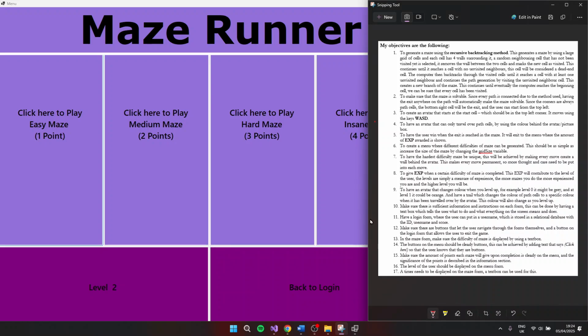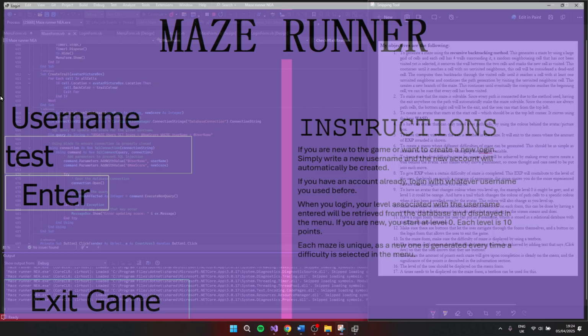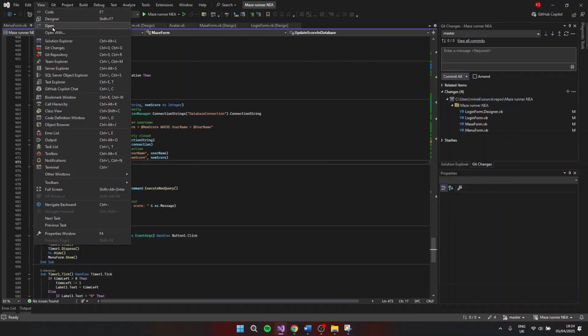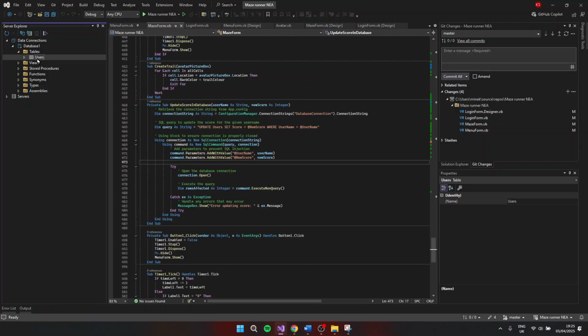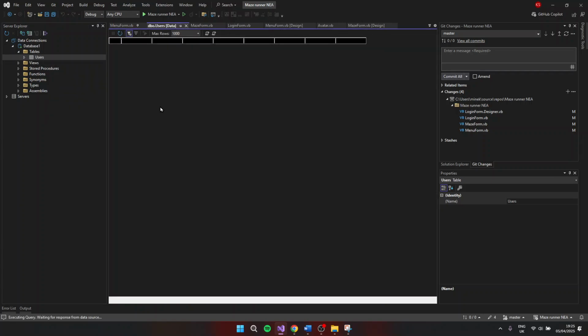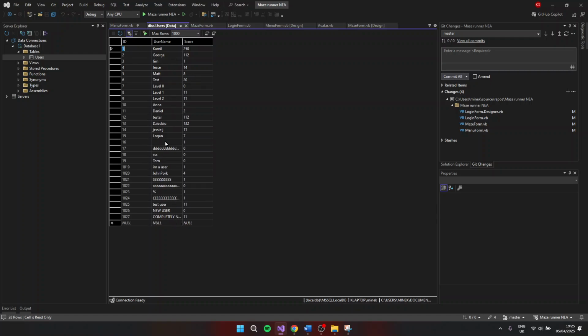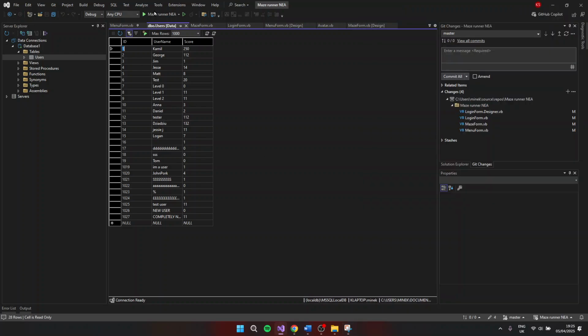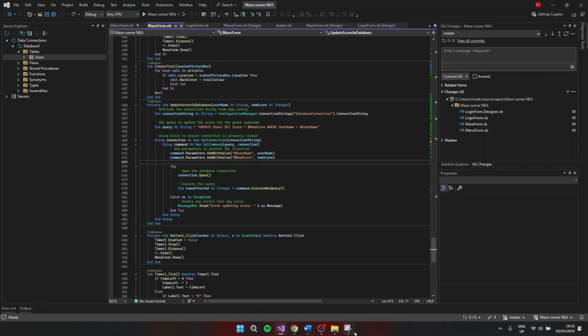Have a login form. I've already shown that. I can show the relation to the database. If I go to View, Server Explorer, and right click on this, show table data, you can see that there is a relational database with ID, username, and score, which is what Objective 11 asks for, right? Which is stored in a relational database. So that is Objective 11 shown.